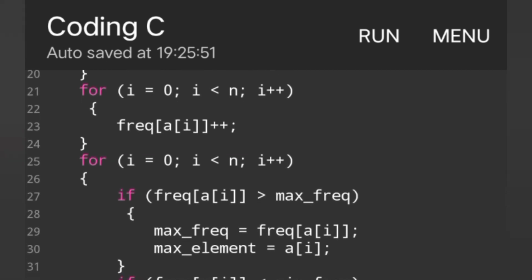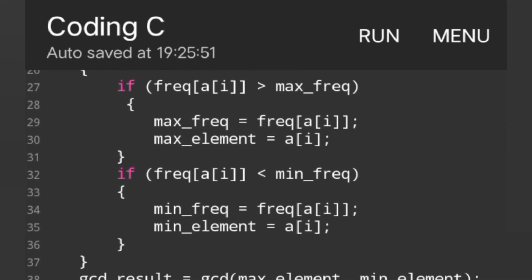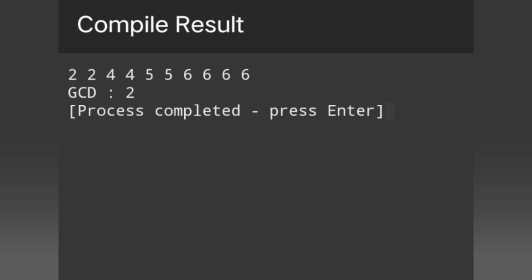Now let us compile the code to check whether we are getting the required output or not. Now we'll give some random array elements. So I am giving 10 array elements. Here is the required output.